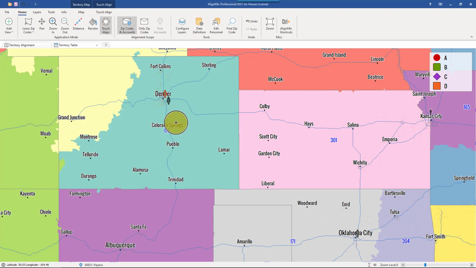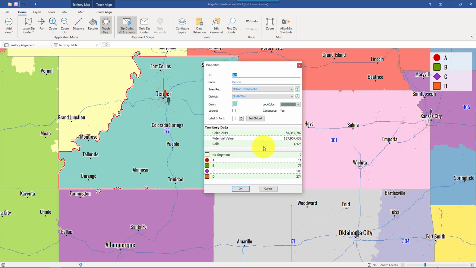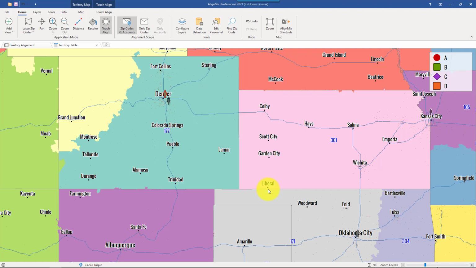You can also access the territory properties from the Radial Tool. To do that, you right-click once again to pull up that Radial Tool, and then click on Properties, and from here you will have access to the Territory Properties view, where you can edit the ID and name of that territory, and also create new sales rep assignments and district assignments. So let's click here on Cancel.